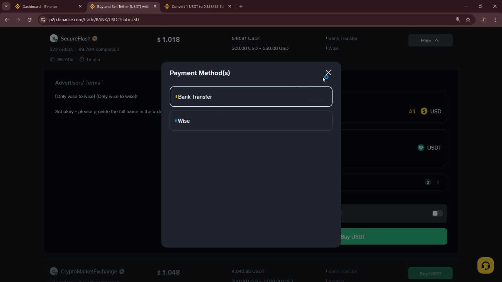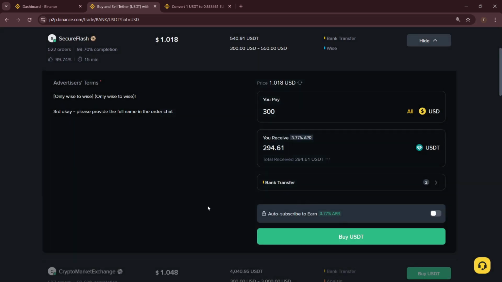Once you've completed the transfer, return to the Binance order page and tap I paid, or Transferred. Only tap this after the payment has been sent. This notifies the seller to check and confirm receipt. Now, wait while the seller releases your USDT.